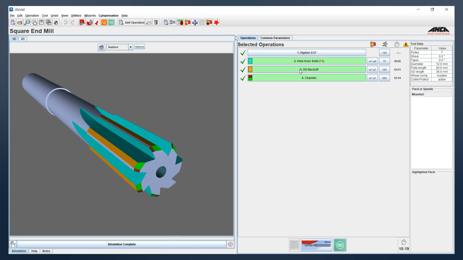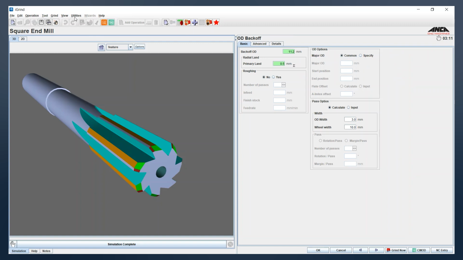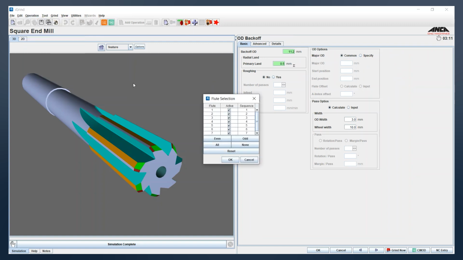So it's an easy way to change the order of sequence, and we can also do that with other operations as well. So if we wanted to do that in the OD backoff section, it's the same process. Go down to flute selection and we can change the order of sequence.